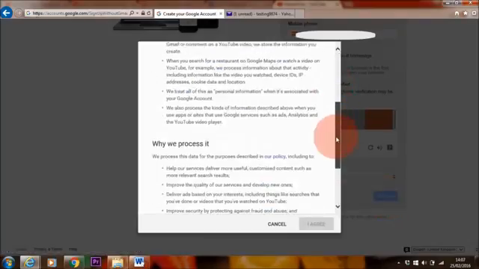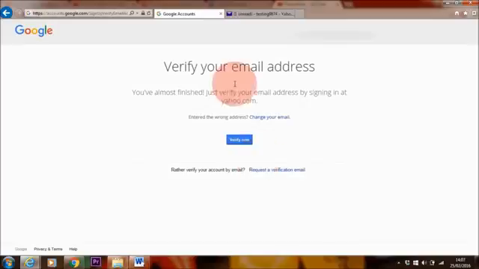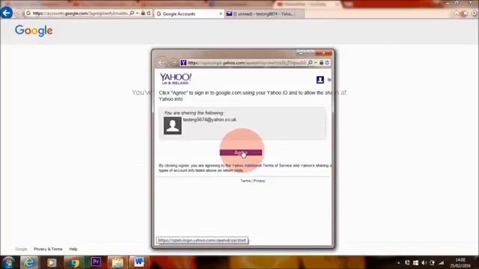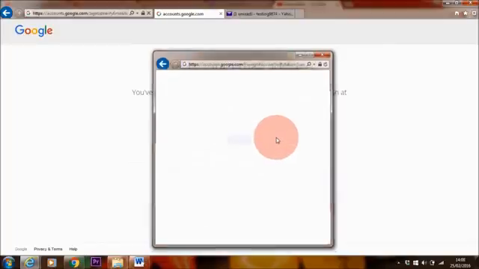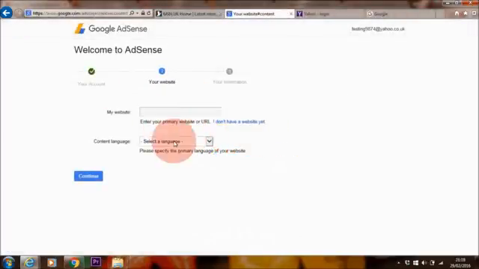It is obviously advisable to read through the terms and conditions. Click I agree. The next thing we need to do is verify our email address. So agree. And that's it. We verified it, and now we can continue. The next step is to enter your website address here or your YouTube name. So if you've got a YouTube name, you can write that right here.